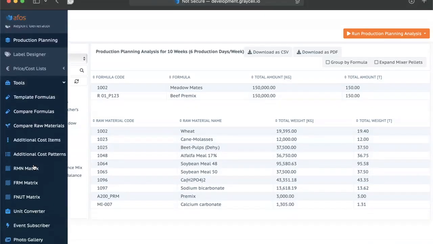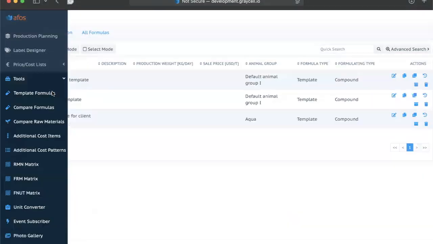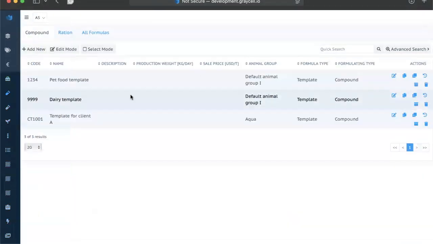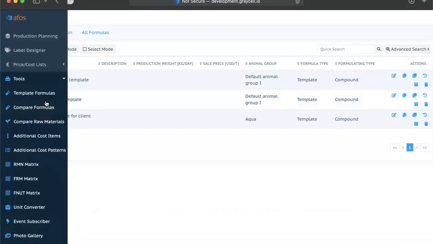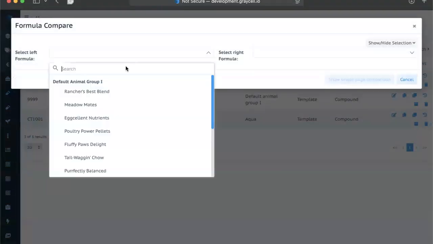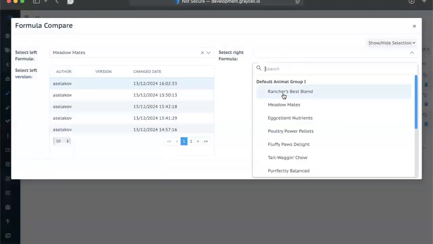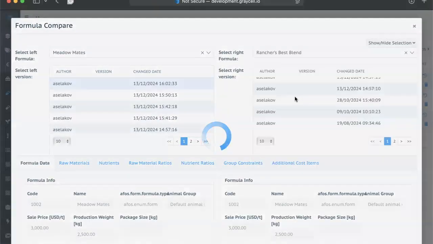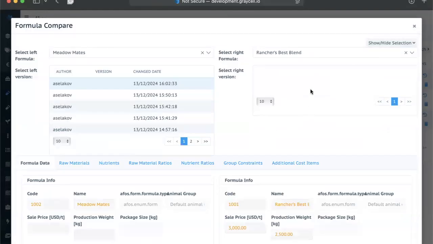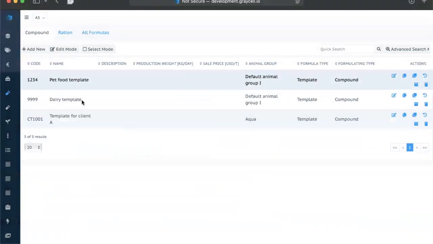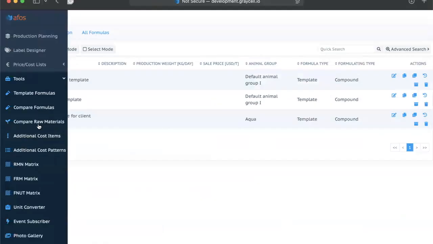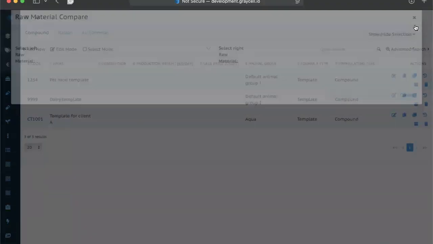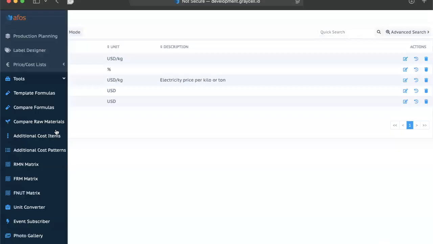Different tools are available here in the app. Template formulas. So you can create template formulas here. Like you would create a simple formula, you create a template formula in the same way. Compare tool, I showed you that, so I can create versions of the formula or compare two different formulas. This formula is empty. Compare tool. Compare raw materials, the same story.